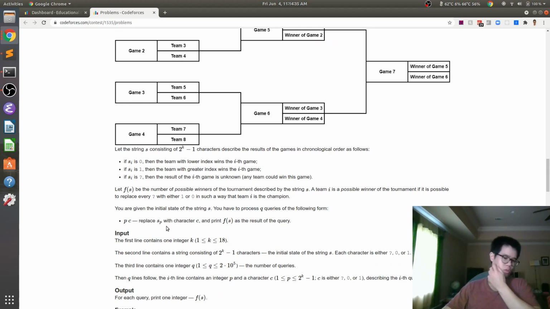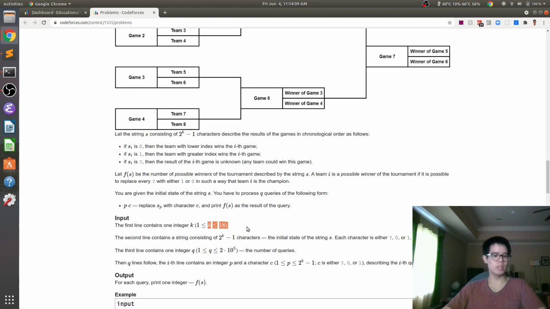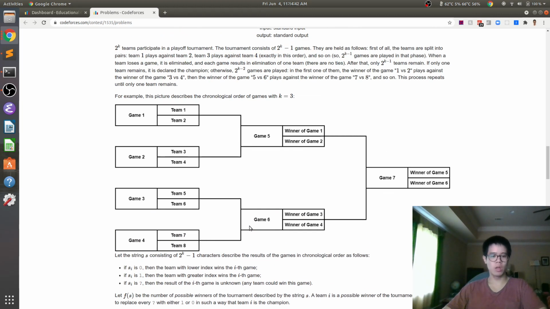The thing is, we have to do modifications and we have to update the answers. And k is big, 2^k is quite big, so obviously we can't recompute the entire tree every time.